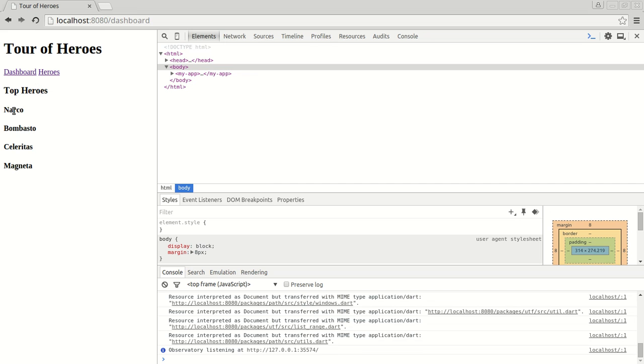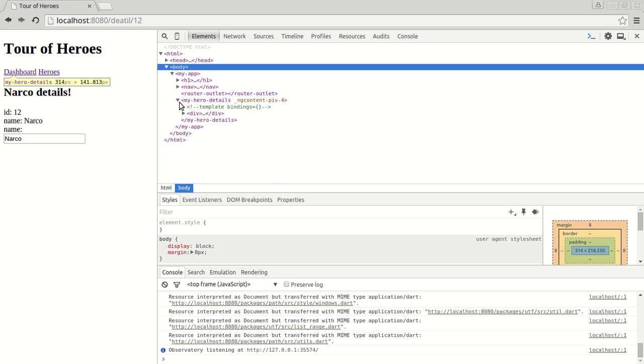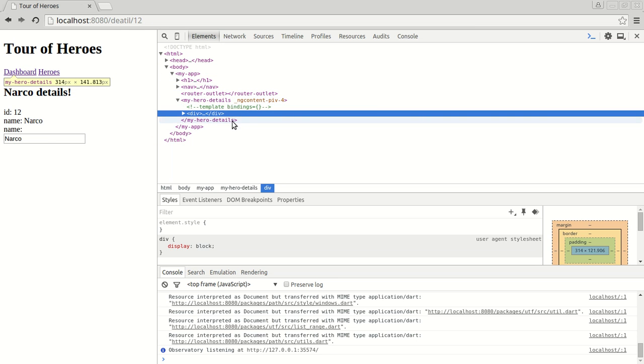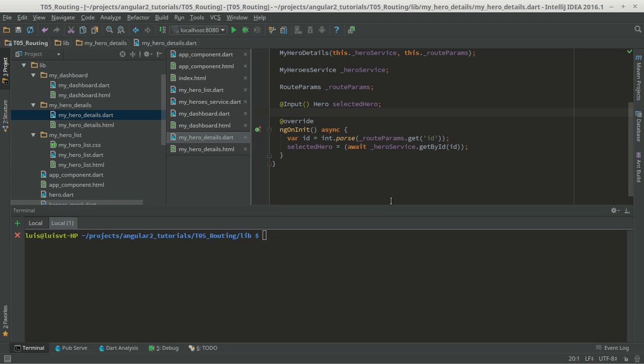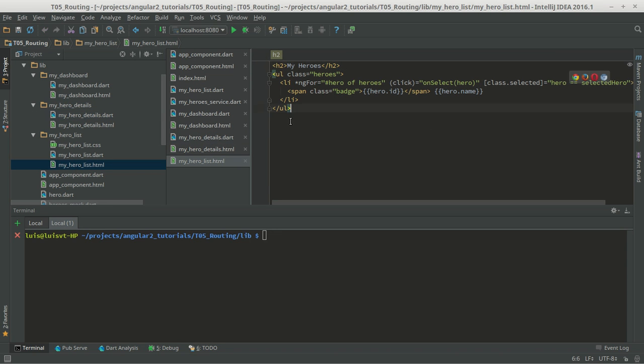So it goes to Narco, and now it shows me the hero details view. You can see here. Okay, so the last step is gonna be, whenever I select one of these, it shows me a little view here, and in that view I can go to the hero details. So let's do that. In heroes component.html, what I need to do is just add that small view to the hero list, here.